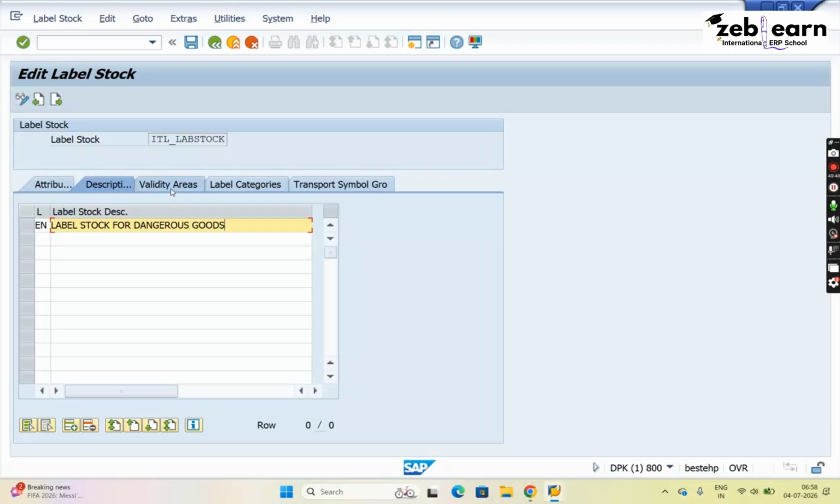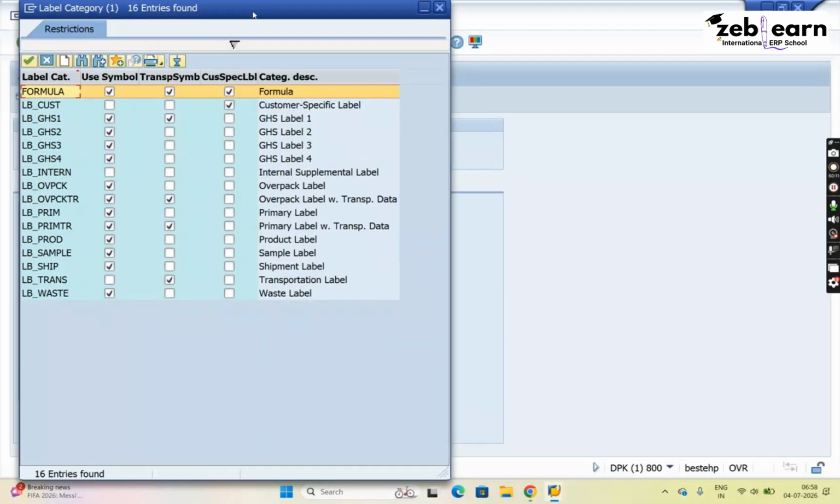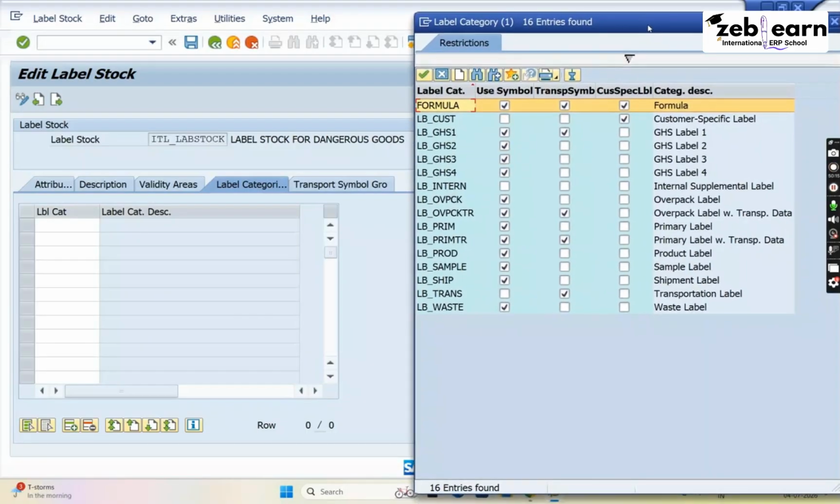Next, validity area. Where are you going to use this label stock? In which country? I will put India here. This is my validity area. Next, we have to explain in which label categories I am going to use this label stock. Can you tell me which label category I should select? All these are label categories we have. For which label category am I going to use this label stock?